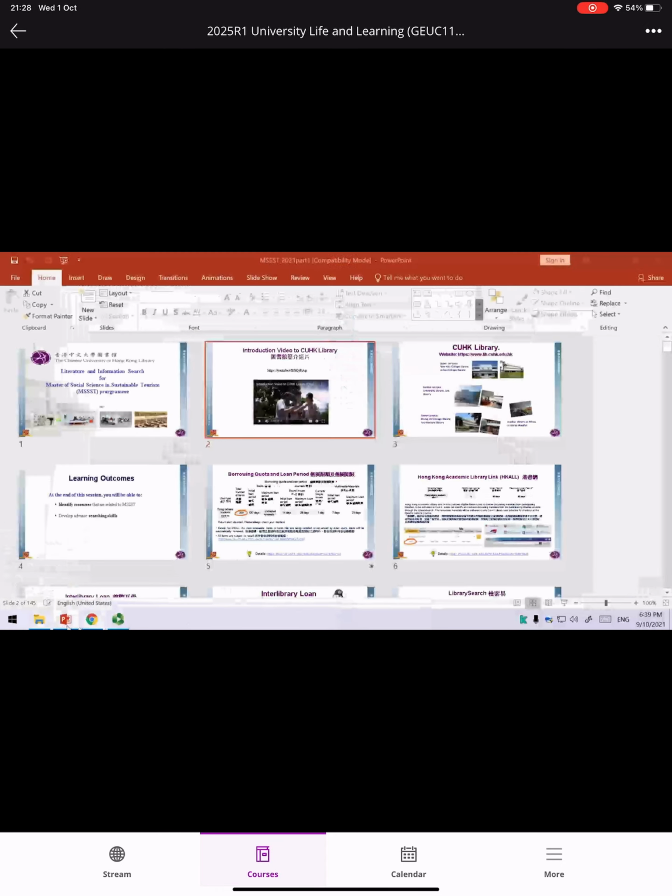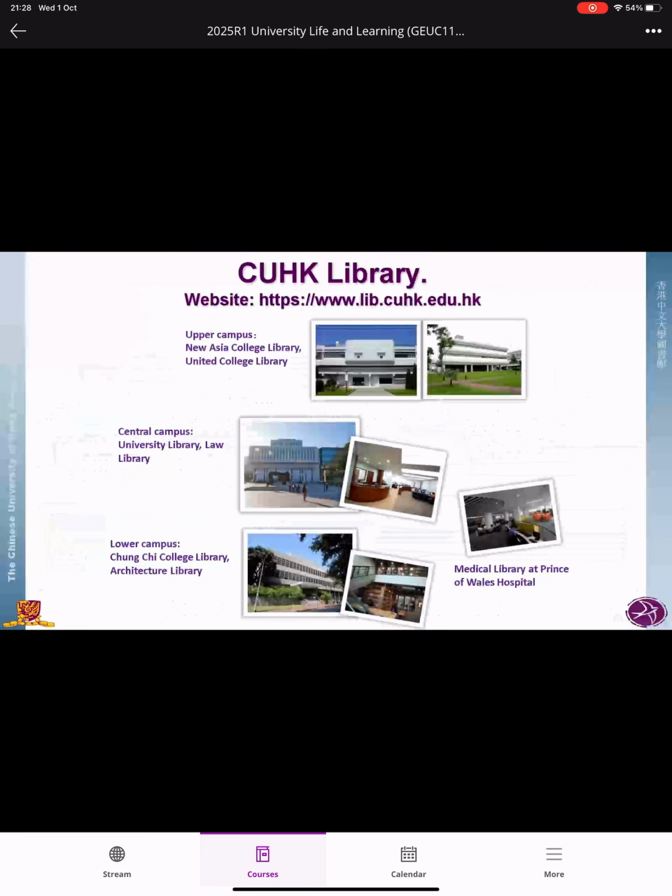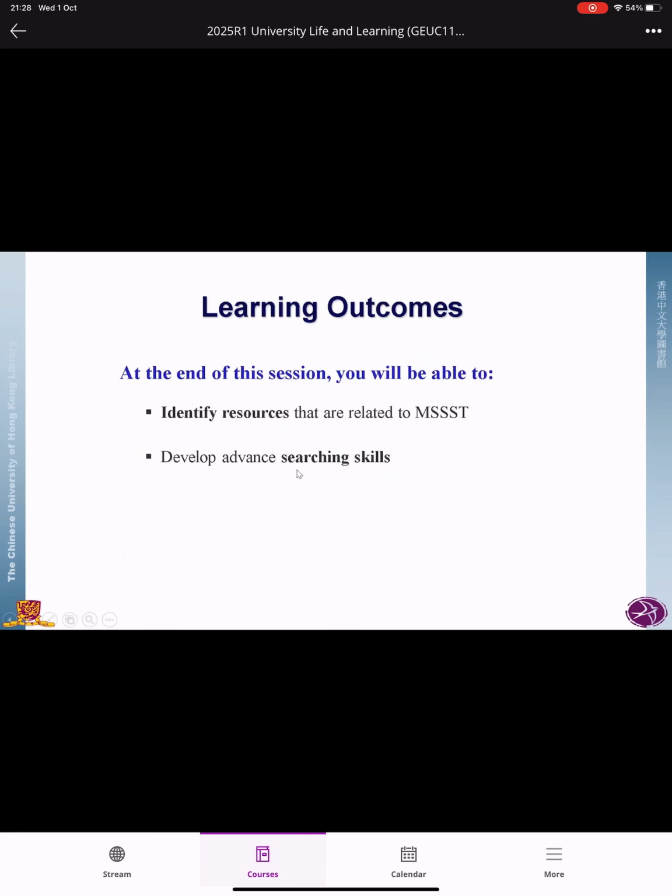So this is our library. As mentioned in the video, we have altogether 7 libraries, and all our libraries are subject-based. So in different libraries, we will have different types and sources of material according to their subjects. So for you guys, material related to you will be stored in the university library, okay? And I hope after today's session, you will know more how to identify the resources that are related to you, and I'm going to share some of the searching tips with you today, okay?